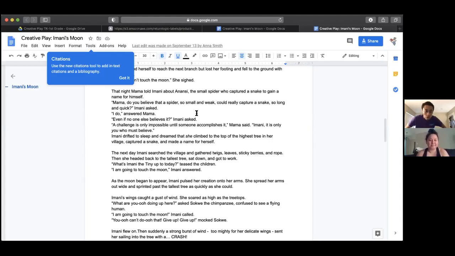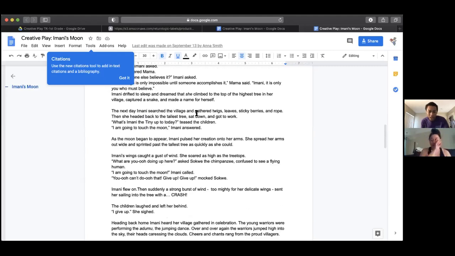"What are you doing up there?" asked Sokwe, the chimpanzee, confused to see a flying human. "I am going to touch the moon," Imani called. "You can't do that. Give up," mocked Sokwe. Imani flew on. Then suddenly a strong burst of wind, too mighty for her delicate wings, sent her sailing into a tree with a crash. The children laughed and left her behind.